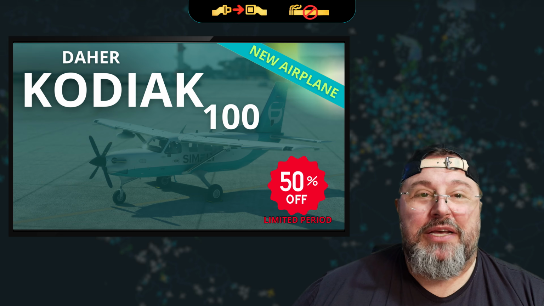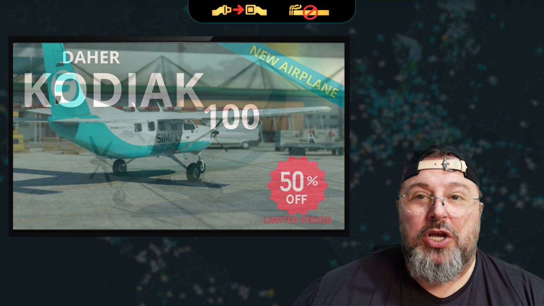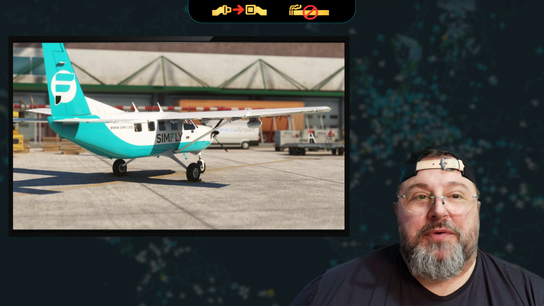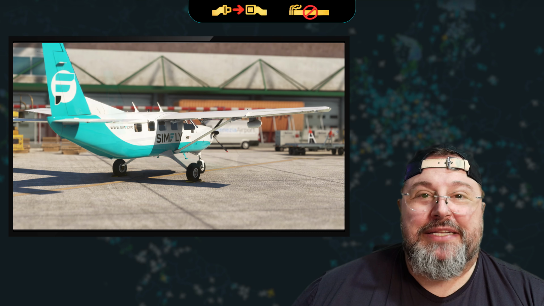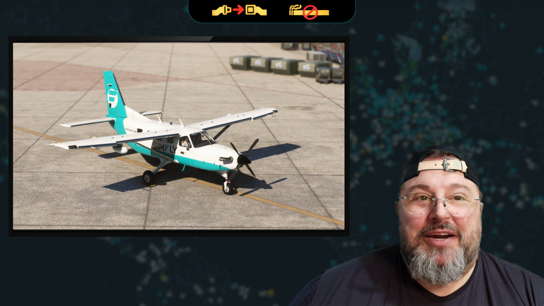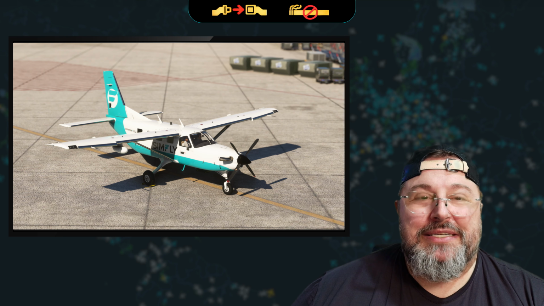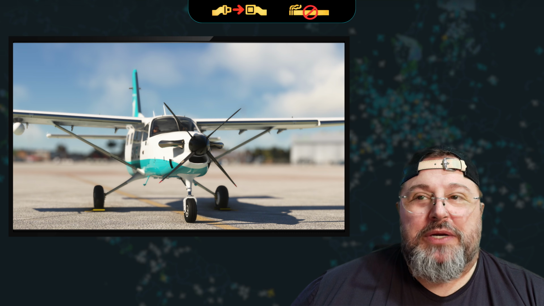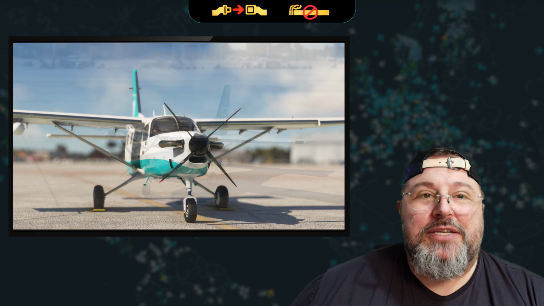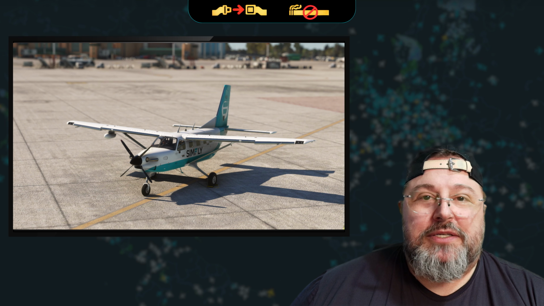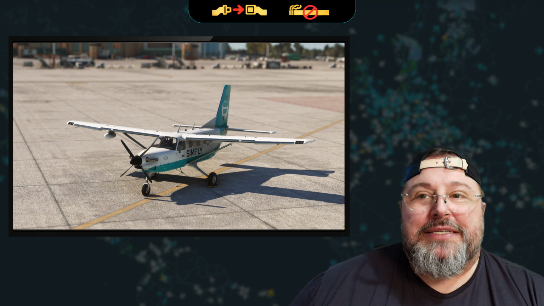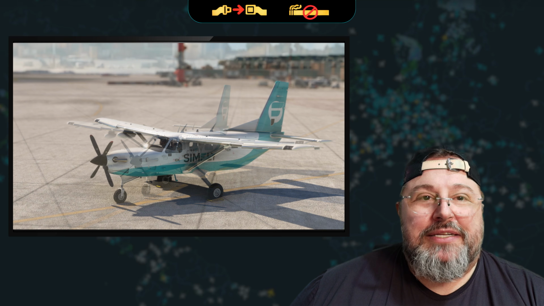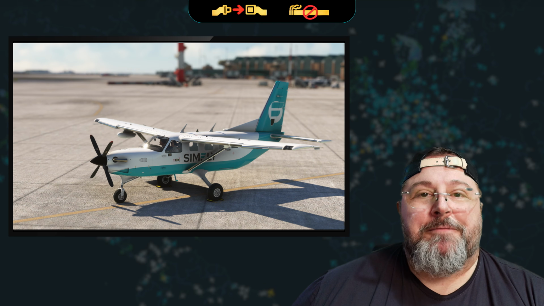The Daher Kodiak 100 is a rugged single-engine turboprop built for performance, utility, and reliability in the most demanding environments. Powered by the legendary PT6A engine, it offers a cruise speed of around 174 knots, a range of approximately 1,132 nautical miles, and exceptional short takeoff and landing STOL capability.